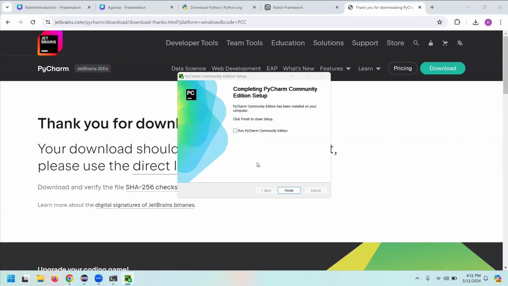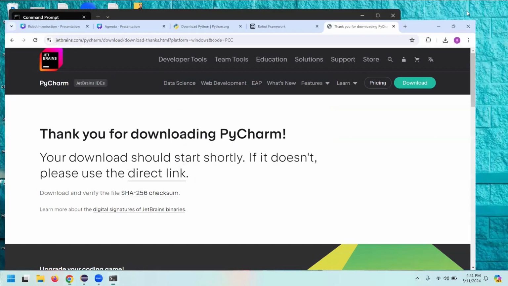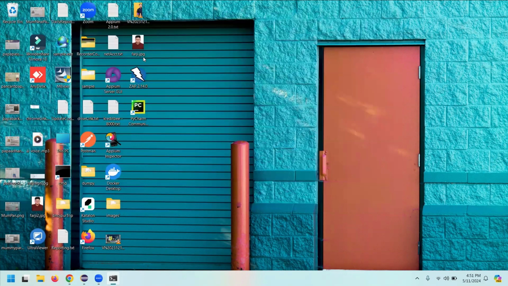Now you see, by this, we come to the end of the PyCharm installation. Just click finish and PyCharm is installed in your system. So now you have PyCharm available in your system. It's not that you have to use PyCharm. You can use a different IDE as well, but I'm using this one. And you see PyCharm Community is available over here.